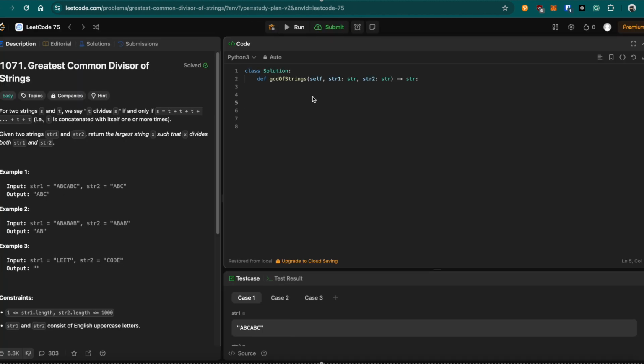So it's fairly straightforward once you understand it, so I'll do my best to explain it and then we can talk about the solution and jump into the code. So first example is very straightforward. We have to find the greatest common divisor between these two, and that would just be ABC, right? Because ABC goes into ABC once, and then ABC times 2 will give you ABC, ABC, exactly the second string.